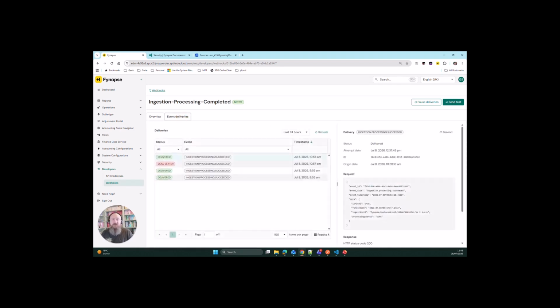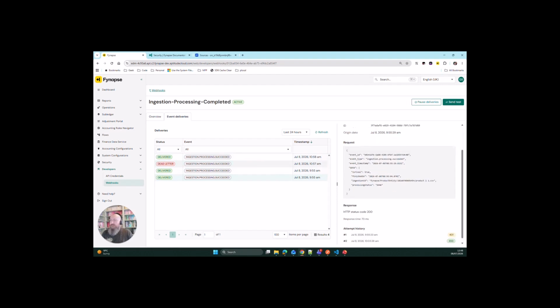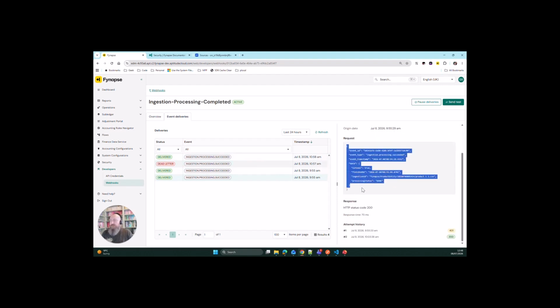The Event Deliveries tab does exactly what it says on the tin. You can see a list of events and deliveries made to our subscribed endpoint. Events can be seen in the table. On the right, you can see the payload that was sent to your subscribed endpoint, and you have the delivery attempt history at the bottom.